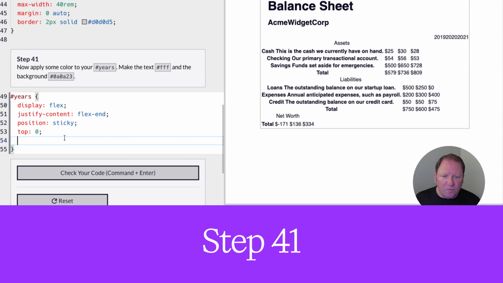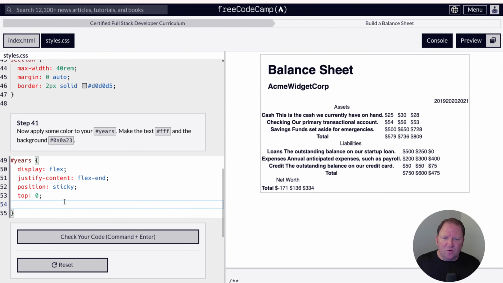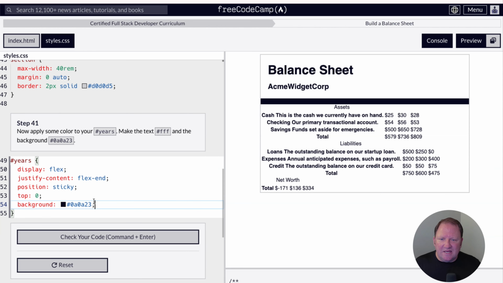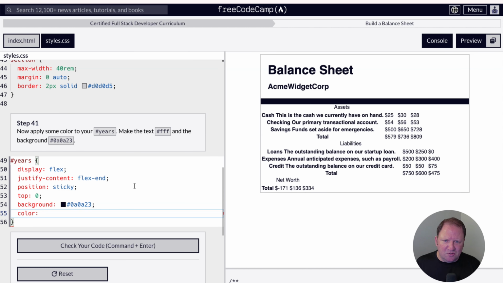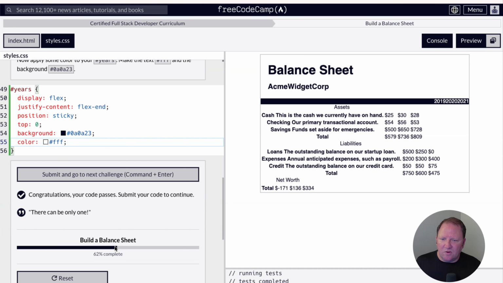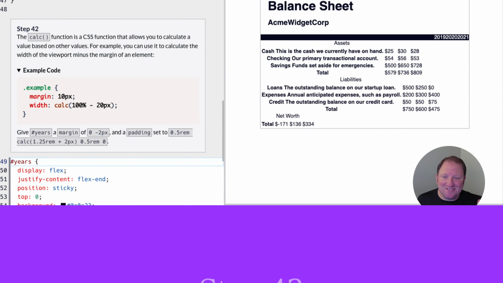Okay, step number 41. It says now we can apply some color. So let's go ahead and do that. I'm going to do background. Let's set that to the following, and I'll paste that. Cool. Next, let's do the text color. And hopefully we're thinking in our minds, what's that text color going to be? The triple F is white. And there we go. All right. Now I'm assuming we're probably going to be adjusting the width and getting some spacing in each one of these years. So let's check our code. Congratulations. Let's move on.